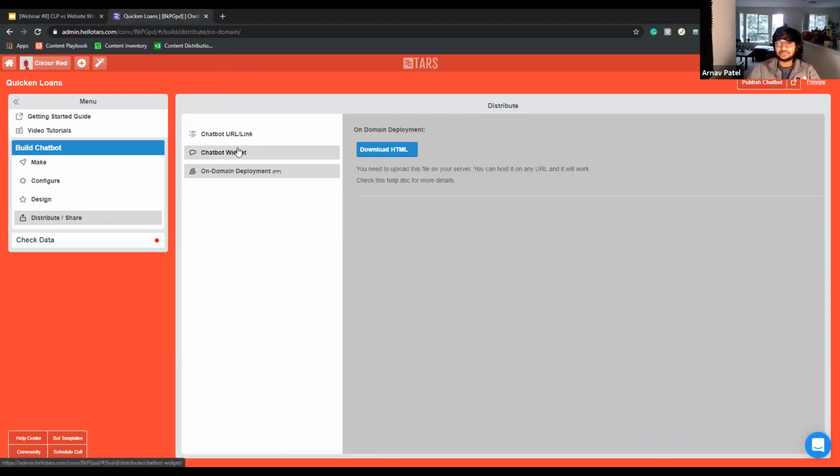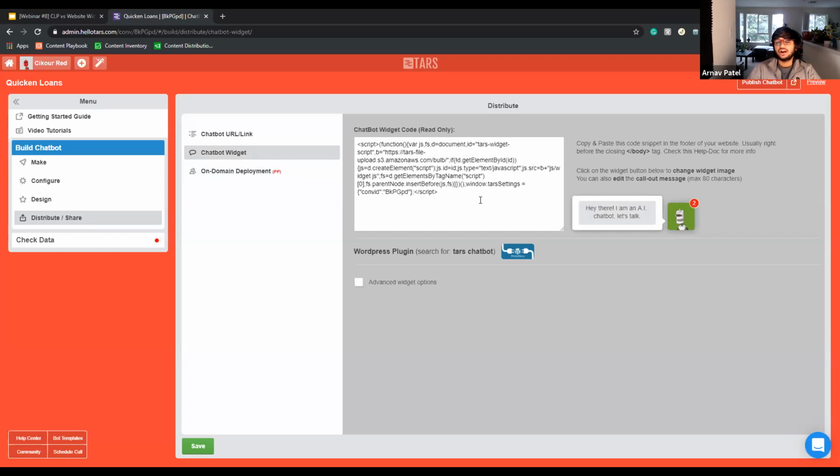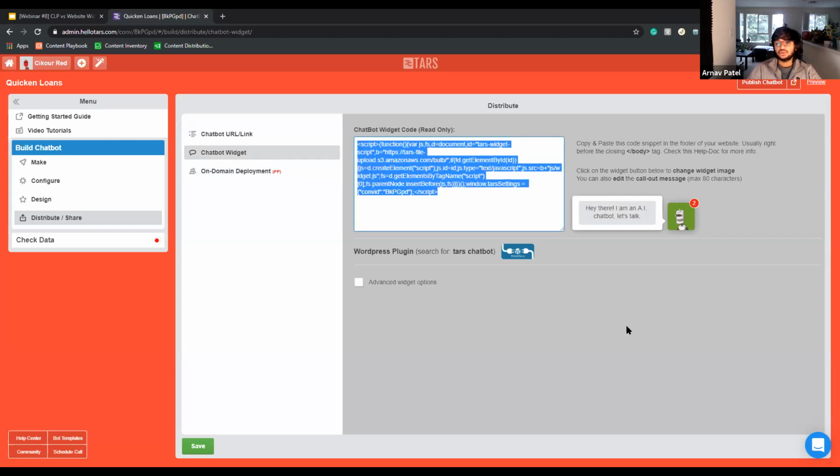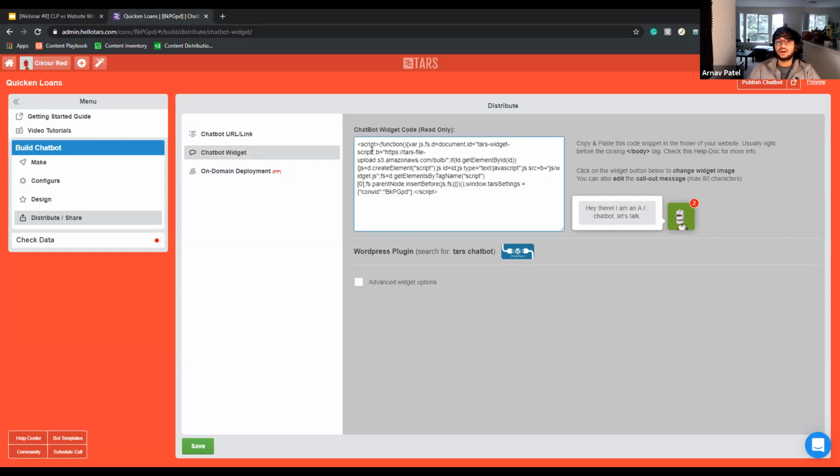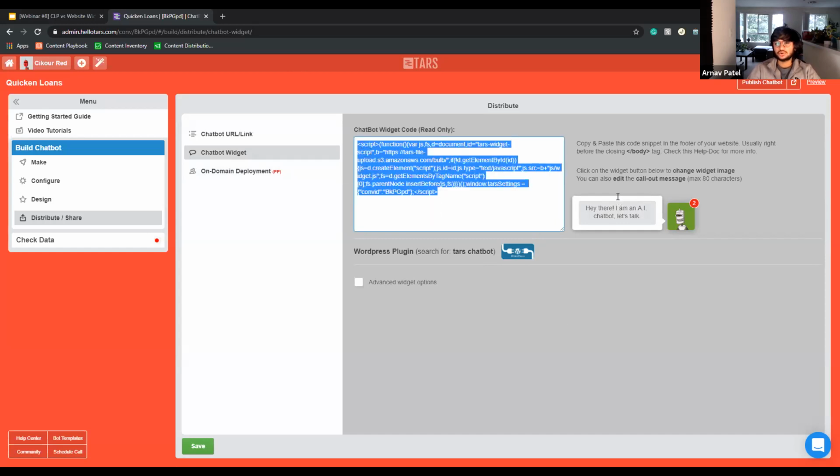Now, getting back to the two main deployment options that we discussed in this webinar. First is the chatbot widget. Over here, you can see this little snippet of code in your chatbot. Essentially, what you want to do is go right before the close of the body tag in your website, and drop this piece of code in there.